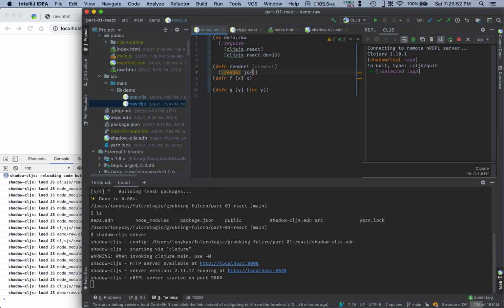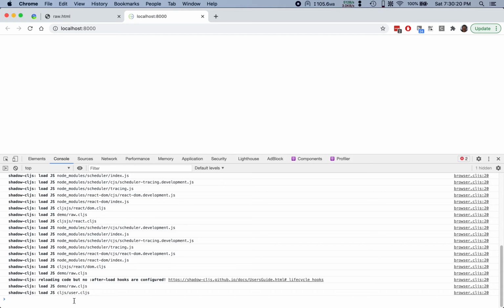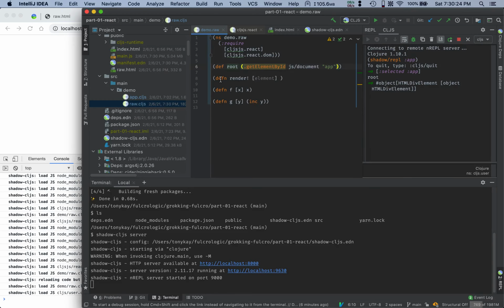render on JS document. Wait, we need a root. So let's def root. We already know what that is. That's get element by ID on JS document app. Right, let me clear that. So I'm just going to save that, let it hot code reload, and then I'm going to show what the value of root is and see it's that div element. So I didn't even have to run it. I just said hot code reload, and because it was a def at the top level, when that file loaded, it automatically evaluated. Now I've got root.